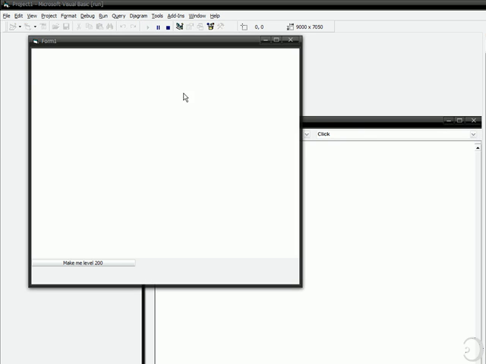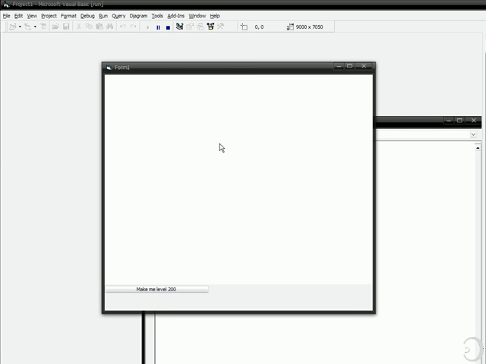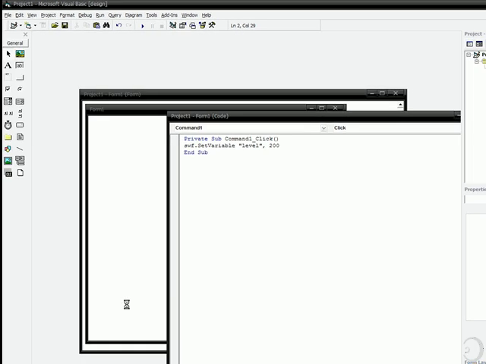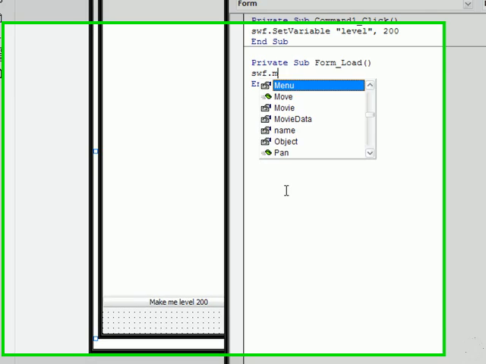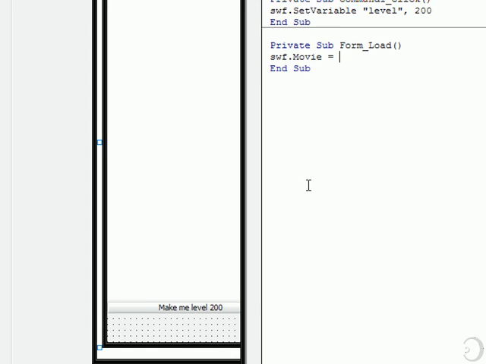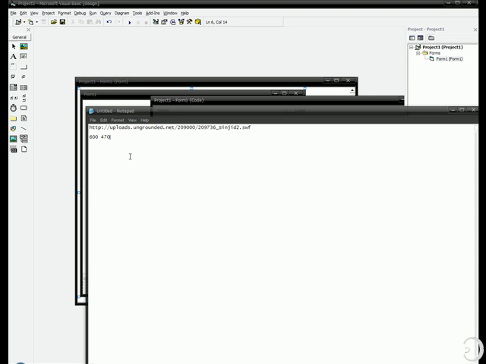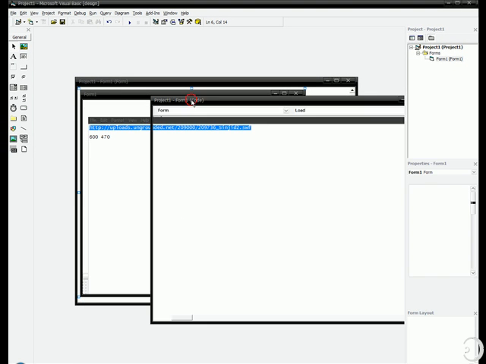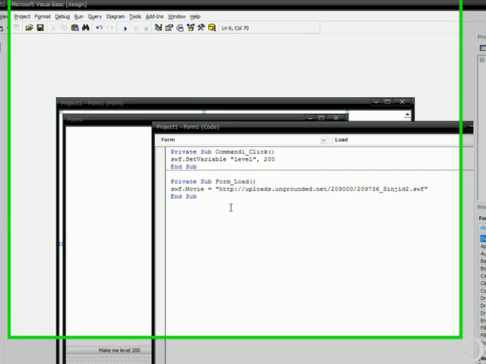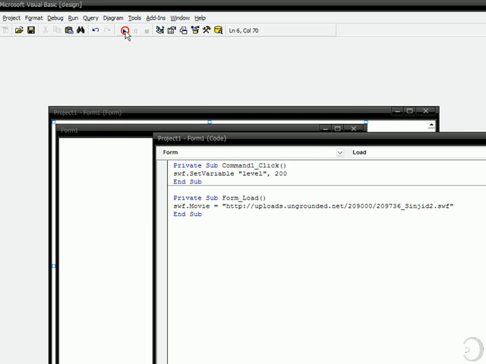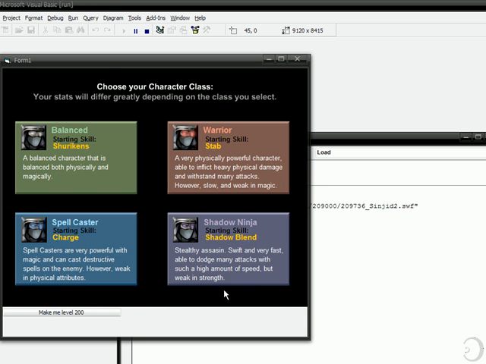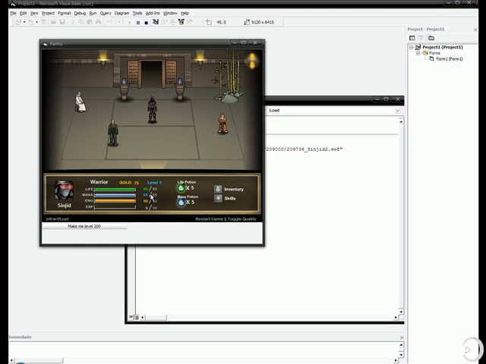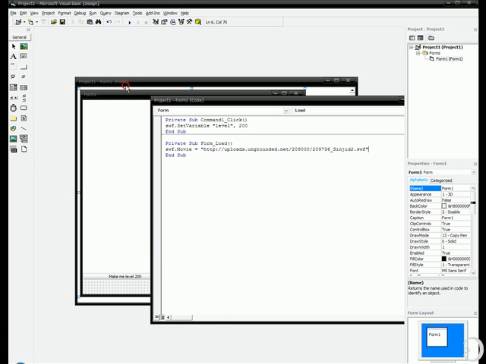Now if you play this, you'll notice that you forgot to actually load a game. So we're going to do that now. You double click on any blank area in the form and do swf.movie is equal to quotation marks, and then you add the actual URL. And then you load it again. You see that it actually works. Just click all through this, and level 1, level 200, and you've successfully made your first hack.